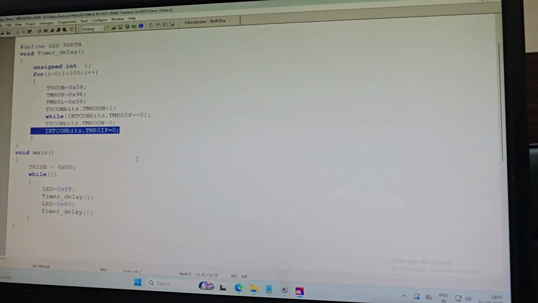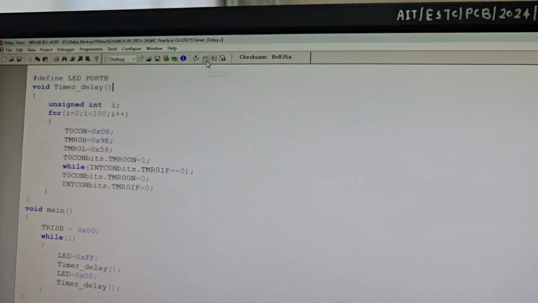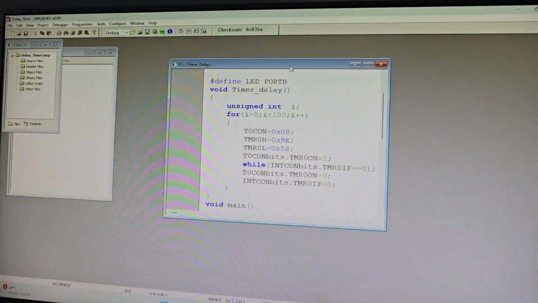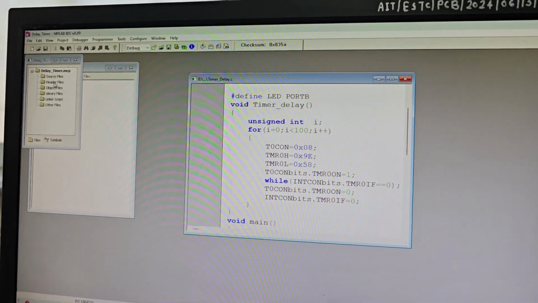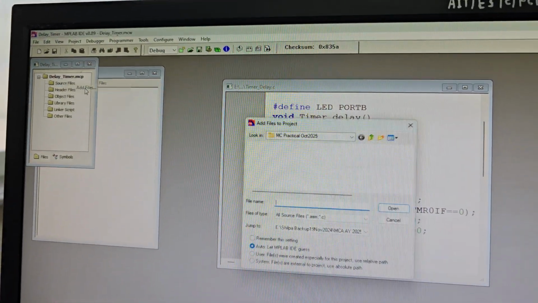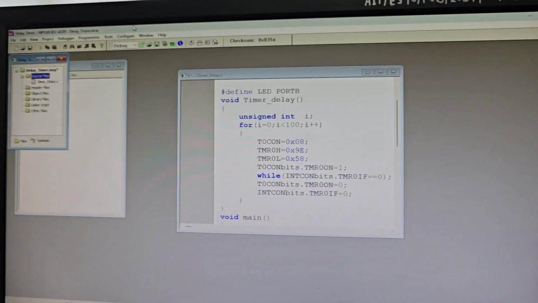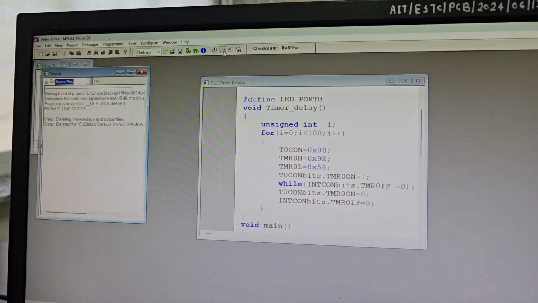Okay, so this is the program. Once we have done this, we just have to build it. Before this, we need to add the code. Okay, so this is our code. In the source file, we need to add this. So what is the name? This timer delay. Just say open, and now we will build this code.